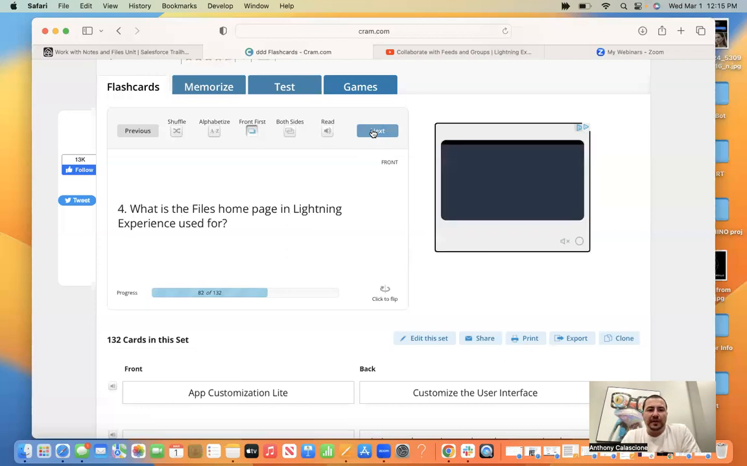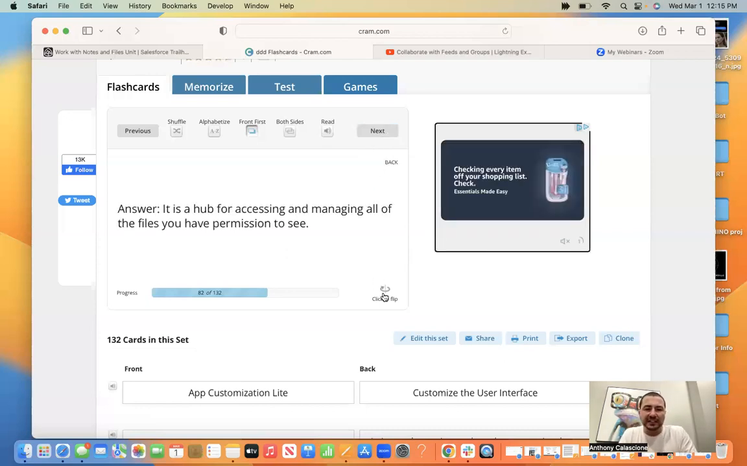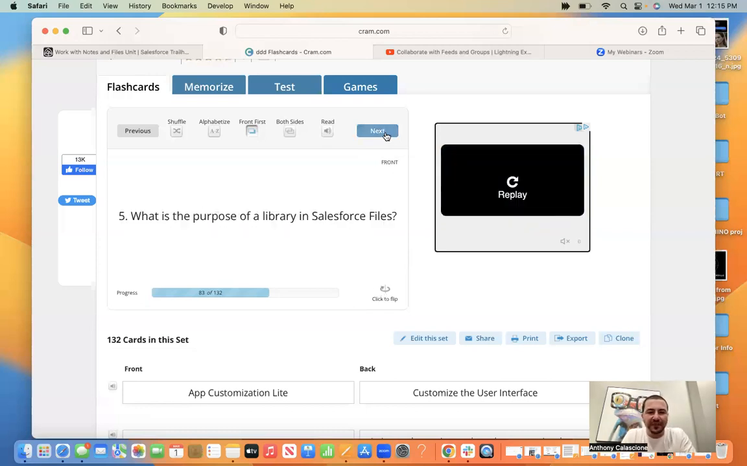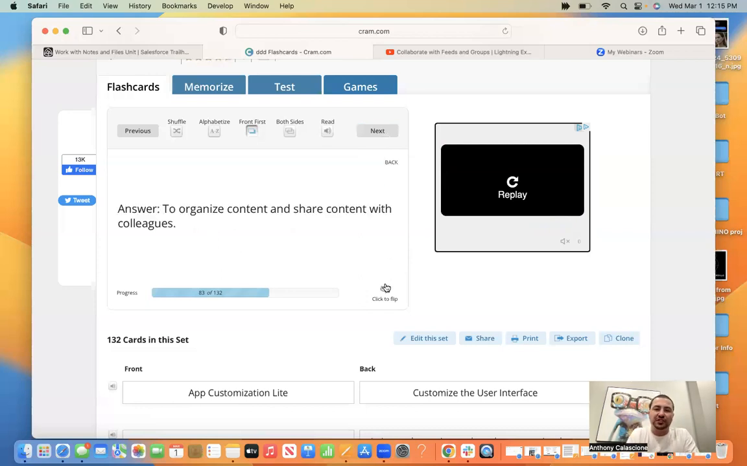What is the files homepage in Lightning Experience used for? It is a hub for accessing and managing all of the files you have permissions to see. What is the purpose of a library in Salesforce Files? To organize content and to share content with colleagues.